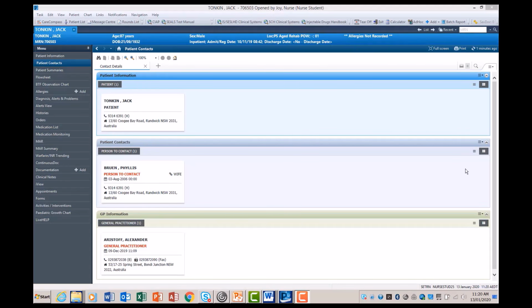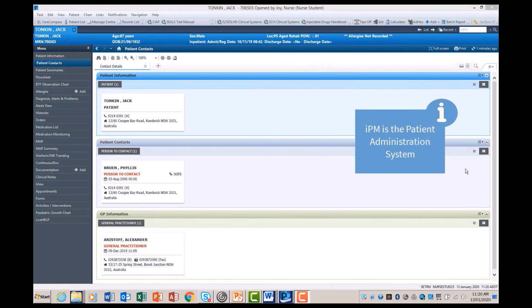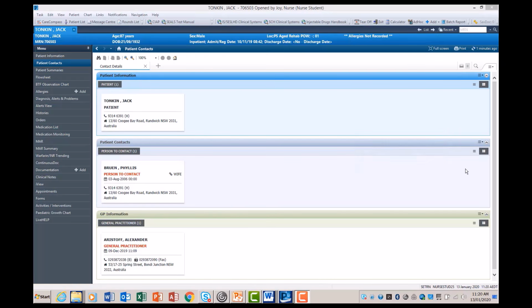The Patient Contacts page is where patient information, person to contact, and GP information can be viewed. All information stored in the Patient Contacts page is read-only and is populated from the data entered into IPM. Any updates to information for patient details, patient contacts, or GP information must be done in the IPM system.